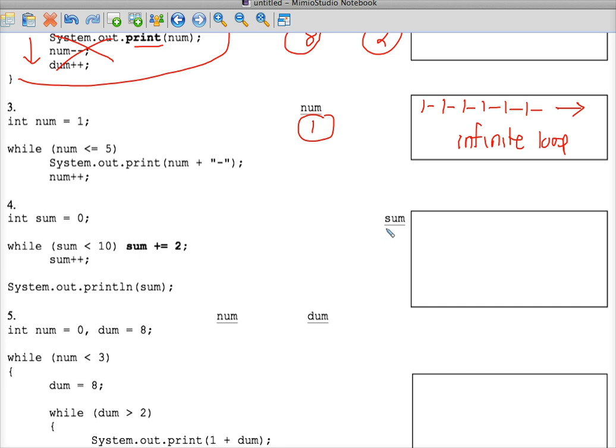Number 4, sum is 0, while sum is less than 10. Well, 0 is indeed less than 10, so we do loop. Check this out. There are no curly braces. So I said the rule is, when there are no curly braces, the body of the while loop is considered to be the next single statement. Not the next line of code, the next statement. And statements are always terminated with semicolons. So this right here is considered to be the body of the while loop in exercise 4.